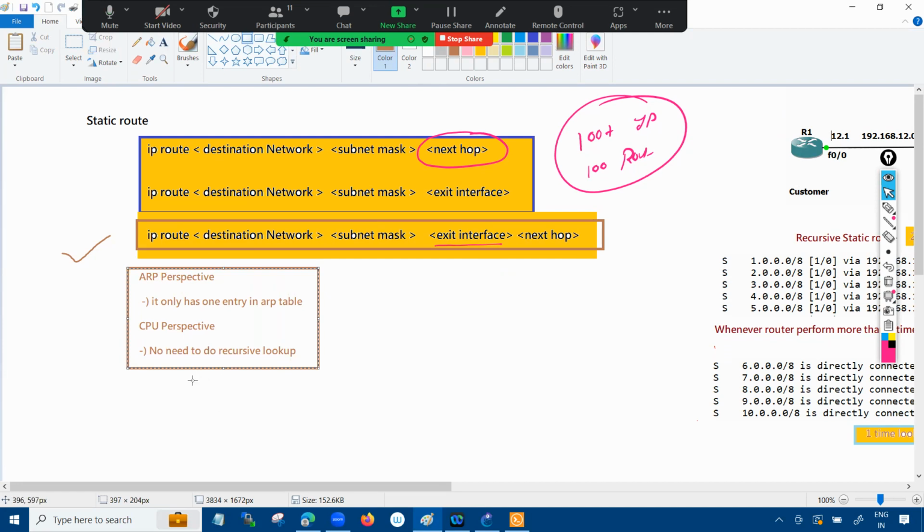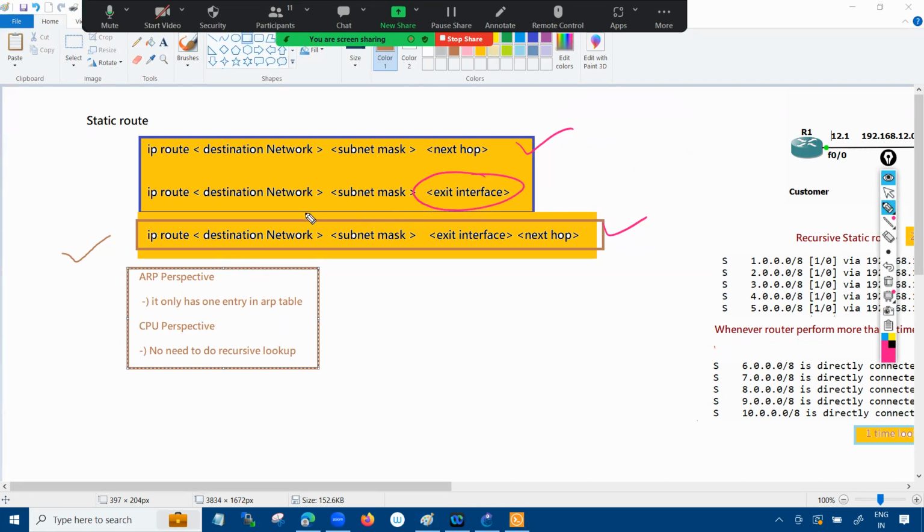Now, which one are we using in the production network? See, in the production network, you can go with either this one or this one. Then what is the need of this command? See, do you know what happened? Static route is not a new technology. First of all, it was a technology from the 90s. At that time, what happened, right?